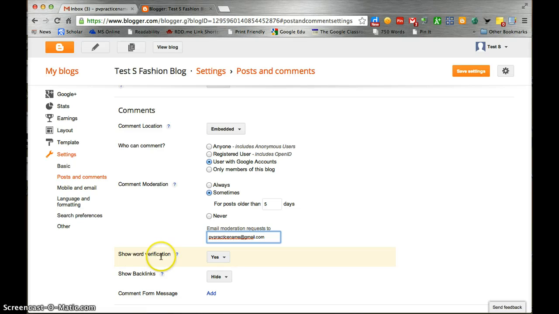Also, we have show word verification. That is the CAPTCHA, the funny letters at the bottom. That's your choice. I usually turn it off simply because the Google account kind of weeds out some of the spam, and it sometimes discourages me from writing a comment. If I can't figure it out the first time or two, I just leave. So I say don't show it. Those are the settings we need for comments.